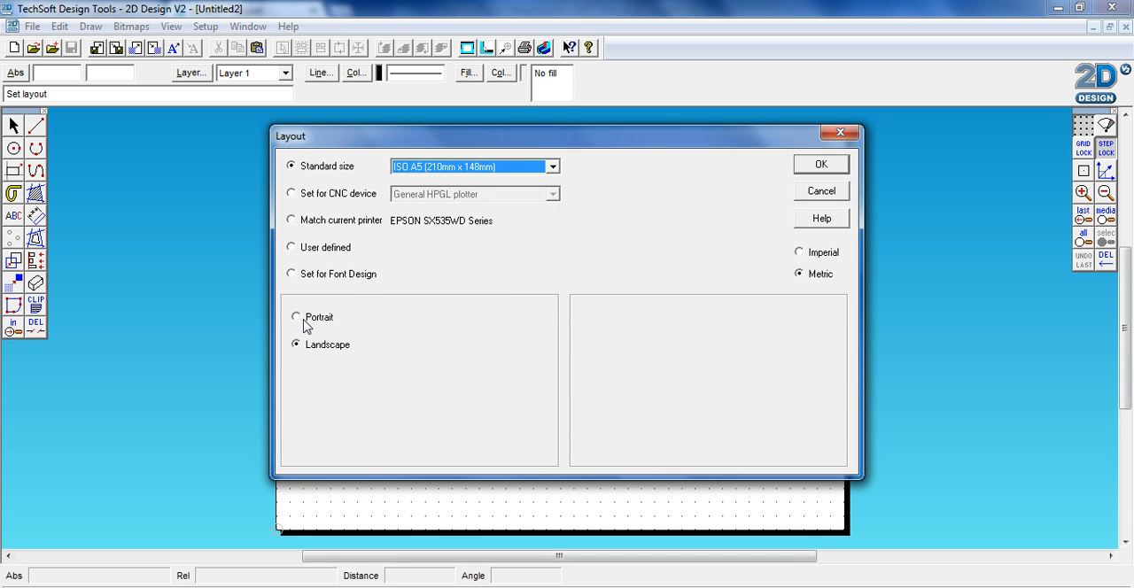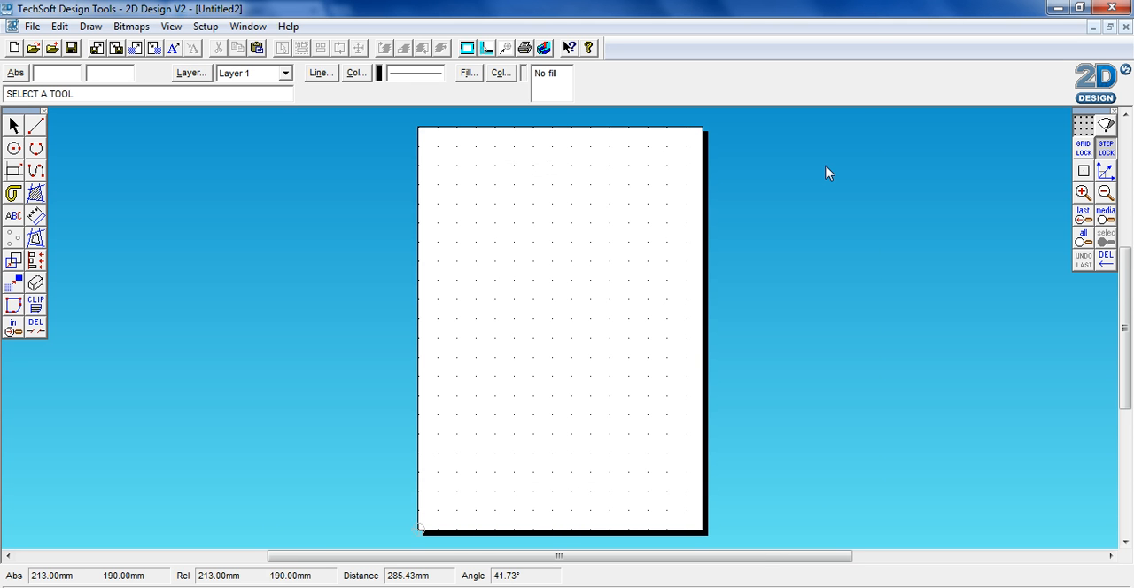And the next thing that we need to do is click on Portrait, because that's going to be a simpler format for us to work with.